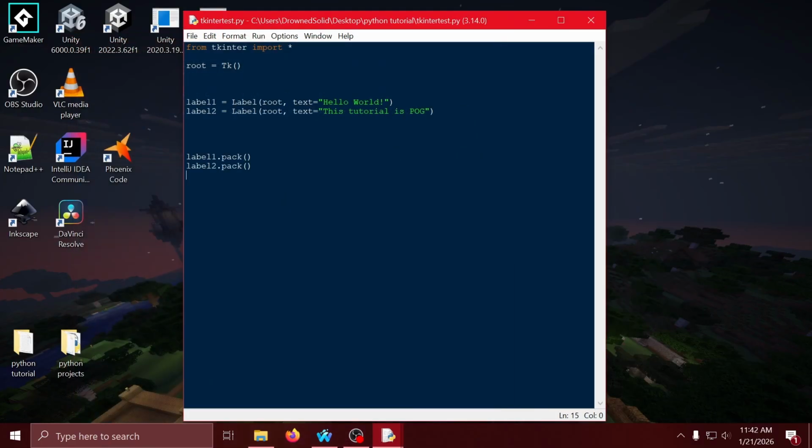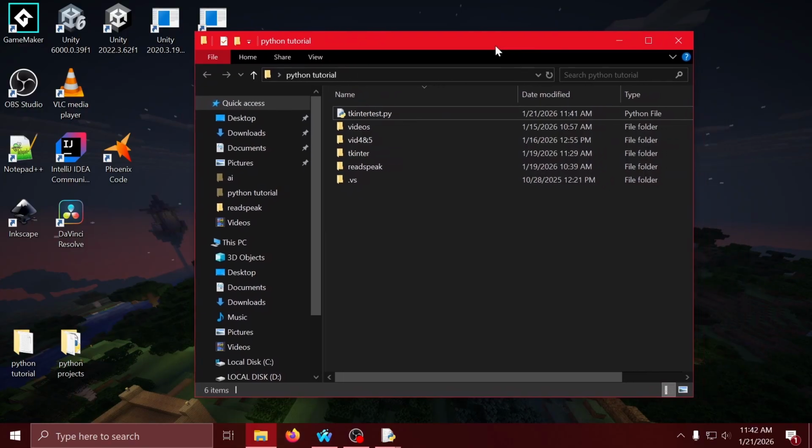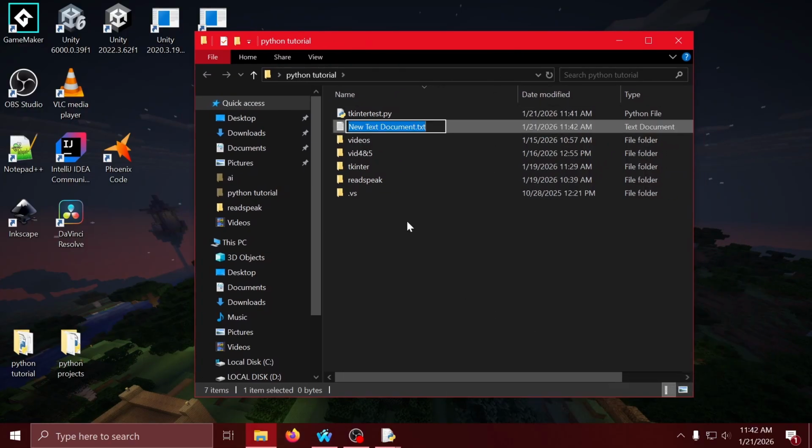Okay, now we know how to make labels. Let's do something a little more fun. Let's make a button. So let's make a new file. I will name mine button.py. And then I will open it up.